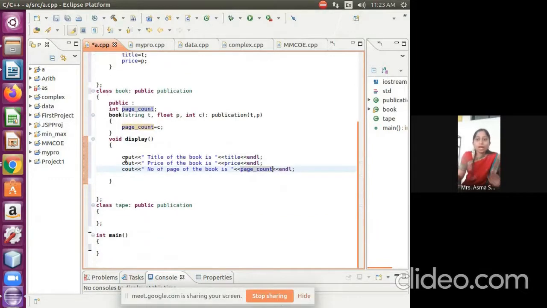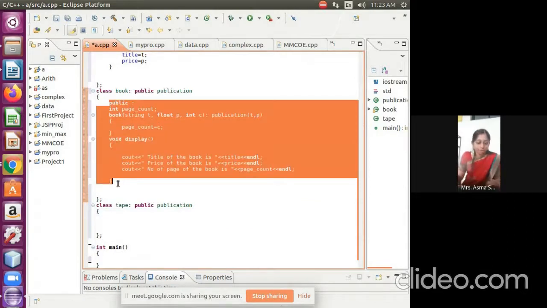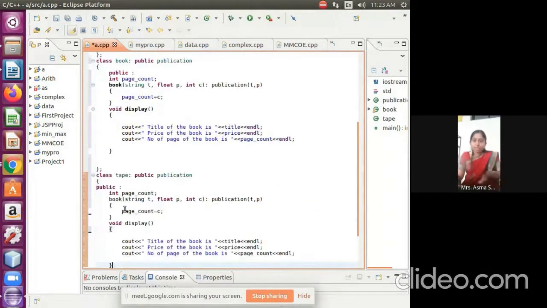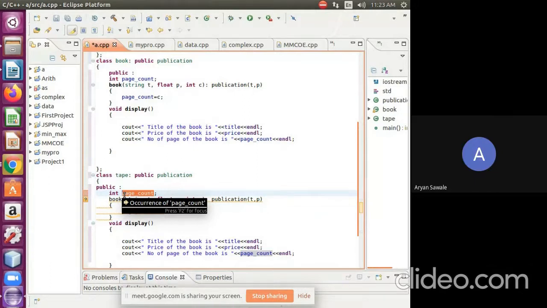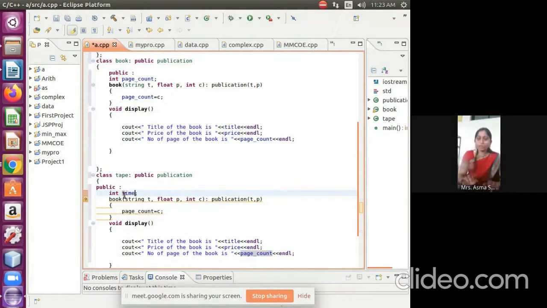So now we can do a similar kind of thing here in the tape class. So here I'm now copying this, making myself easy, nothing else. So here instead of page count, we need a variable. Anyone tell me which variable we need to write here? Aryan? Time. Time, very good, time. So here I am writing tape.